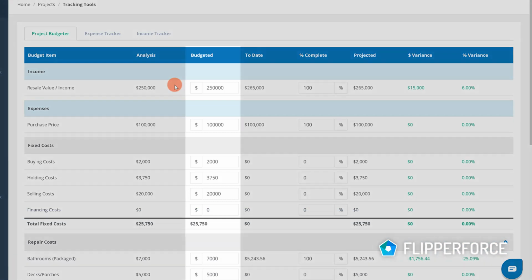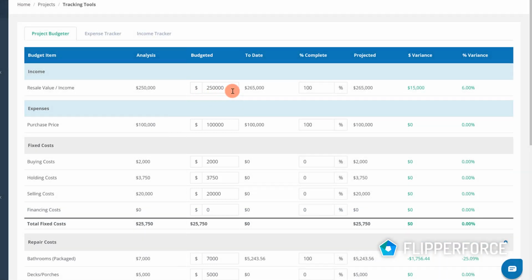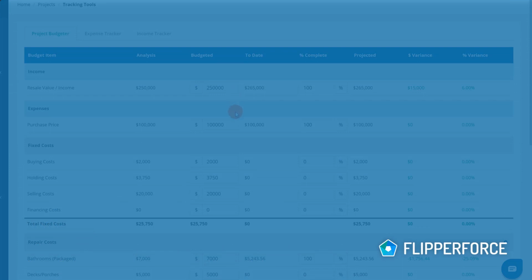Now, the next column is the budgeted column, which is used to set up your actual project budget for the project. The budgeted column initially pre-populates with your analysis values, but then you can go back and change those values in the budgeted column if your budget is going to be different from your initial analysis.